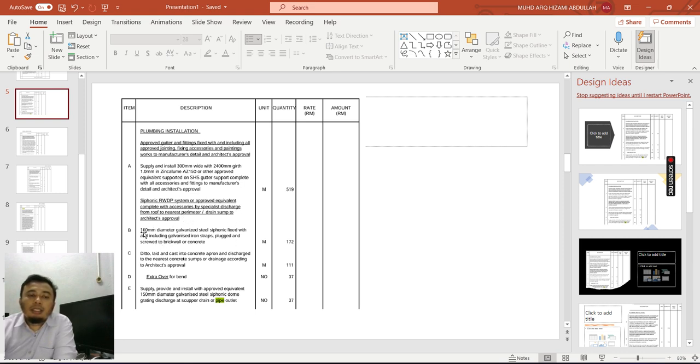And then the sizing, you have 150 mm diameter galvanized. This is a type of material, galvanized steel, siphonic, fixed with and including galvanized iron strap. There is a strap supporting the rainwater downpipe, plugged and screwed to brick wall or concrete.